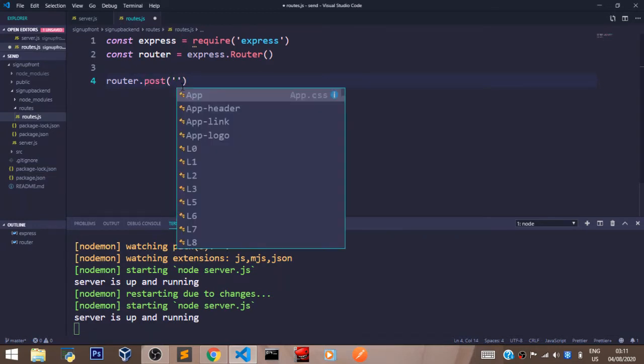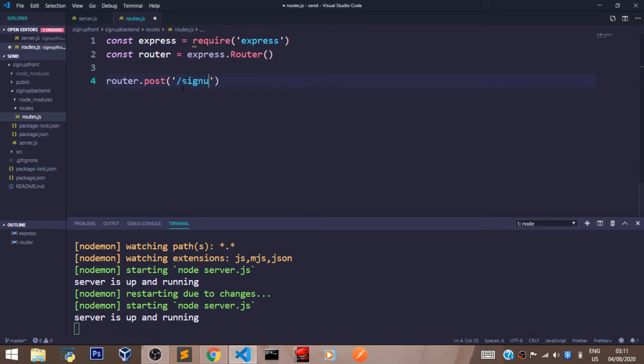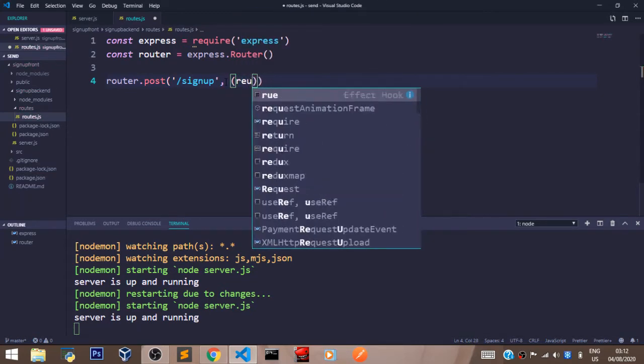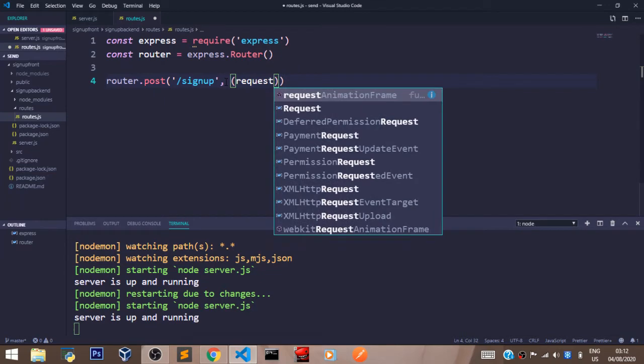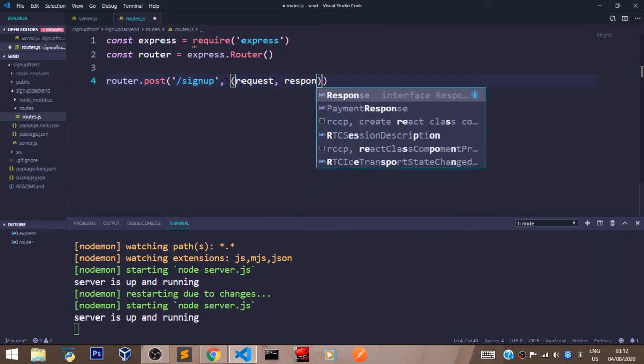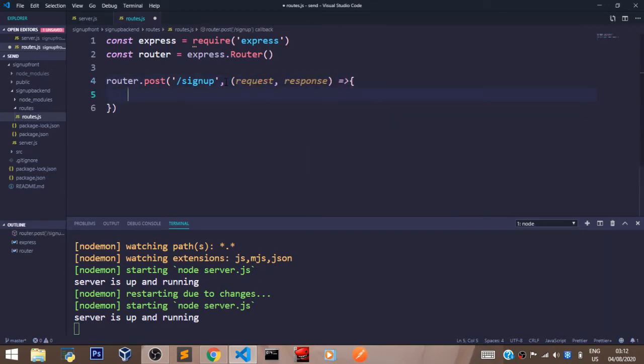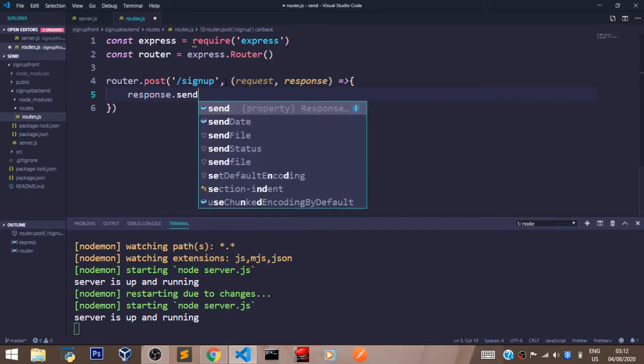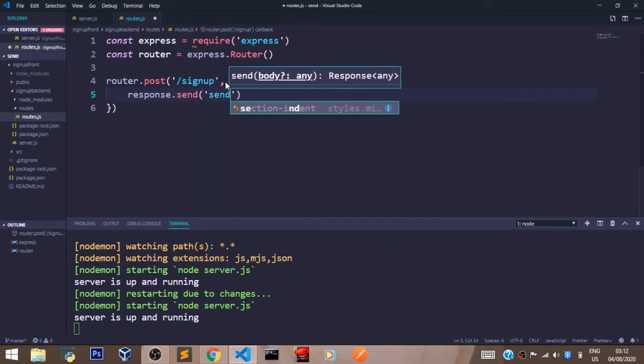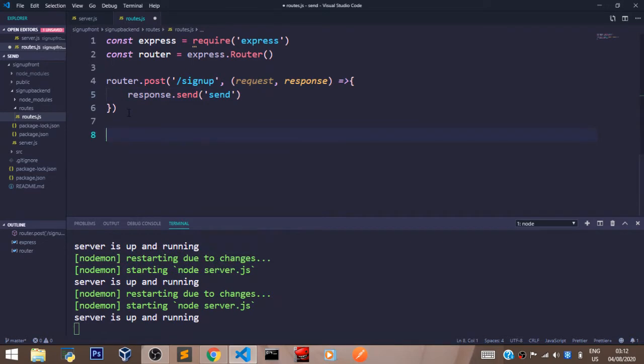The first argument will be the path where the users will make the request. The next argument will be a callback function that's going to take two arguments, request and response. For now, let's just send something basic. So let's say response.send and let's just send something. After that, we have to export router, and let's say module.exports is equal to router. So that's that for now.